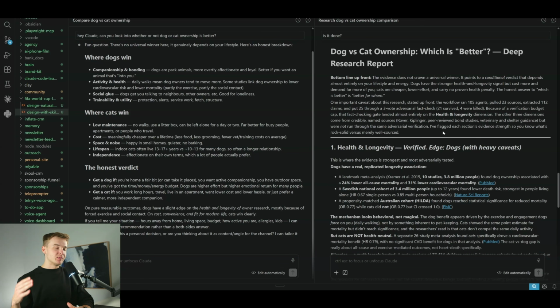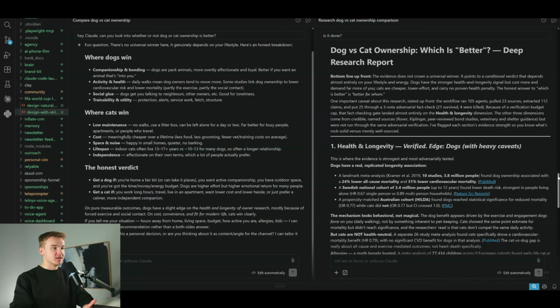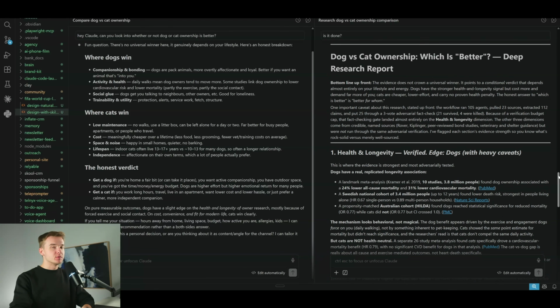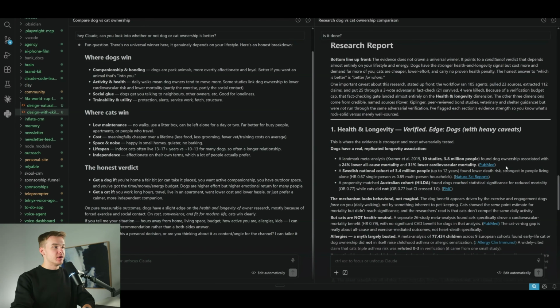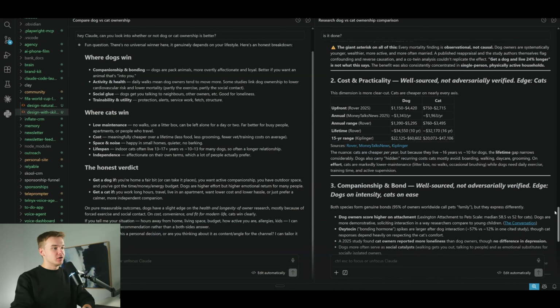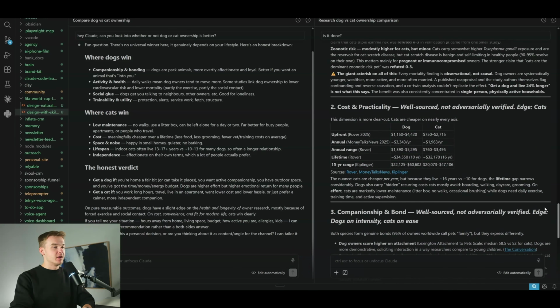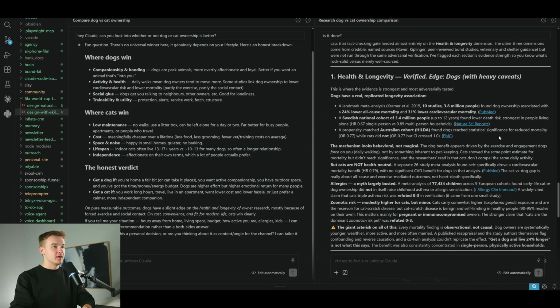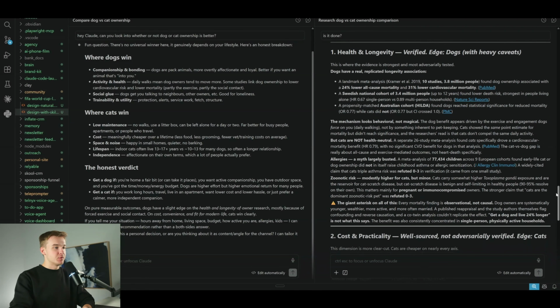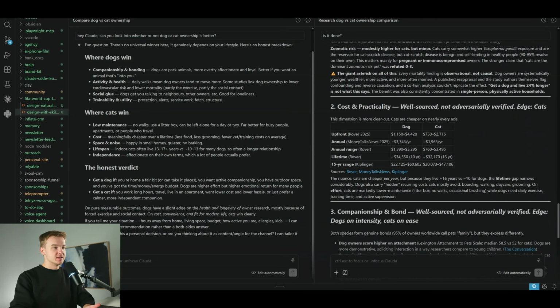Okay, and finally, we've got our report back. So this did take quite a while to do the research, which is obviously the whole point. We obviously wanted it to do a much deeper research, and that is obviously what we got back. You can see here multiple different points of research through health and longevity, cost, companionship, lifestyle, a whole bunch of information it went and researched through, looked at all of these different articles. We didn't get any of this on our previous response. We can obviously read through this, and we've got a cost breakdown, sources for this as well.